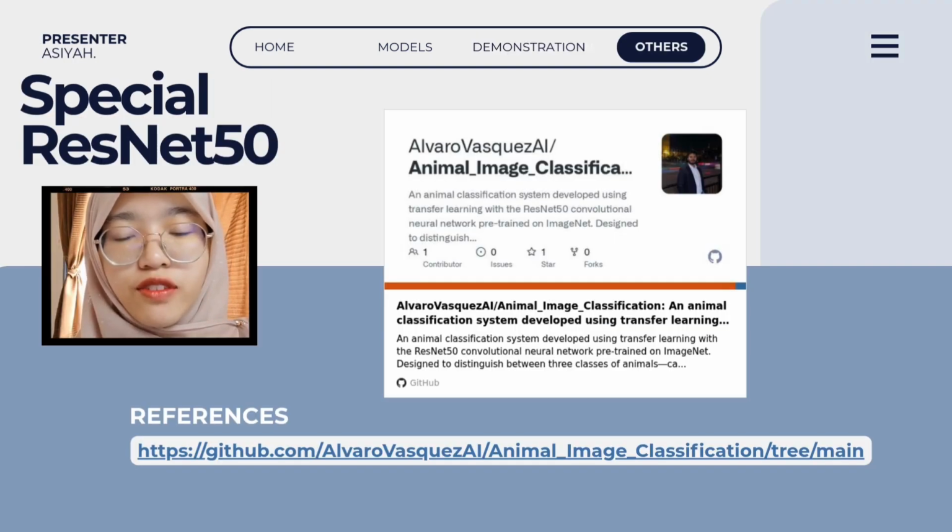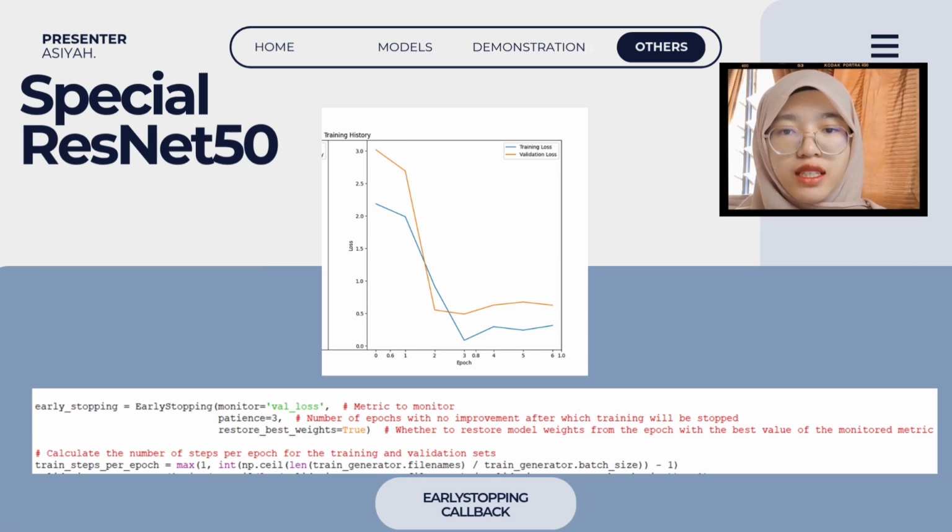For this project, we use the ResNet50 model from GitHub by Alvaro Vasquez. For ResNet50, it has early stopping that monitors validation loss and stops training if no improvement occurs for 3 epochs. It restores the best model weights to avoid overfitting and save training time.